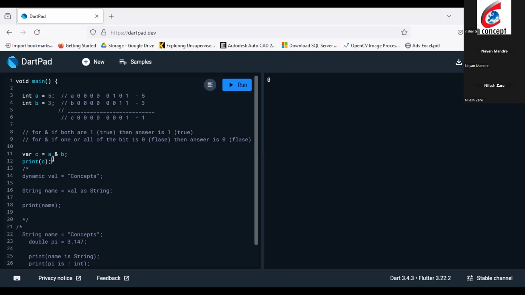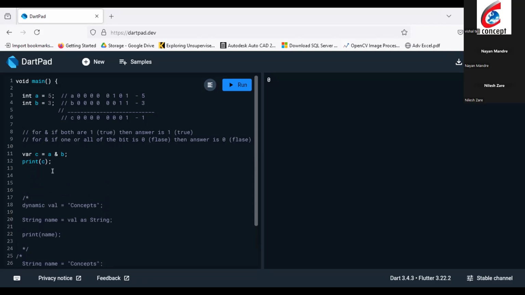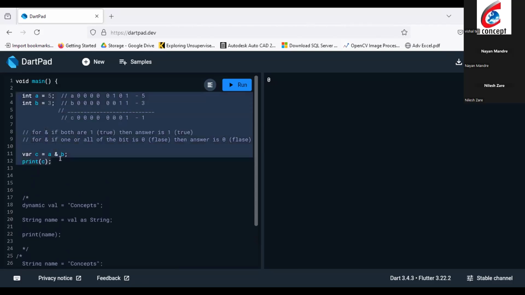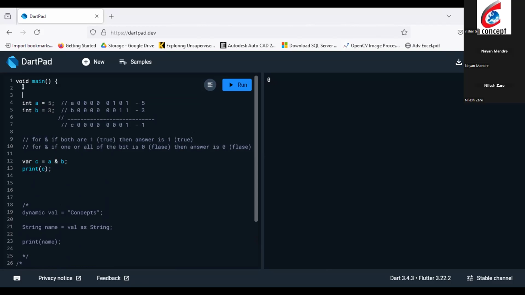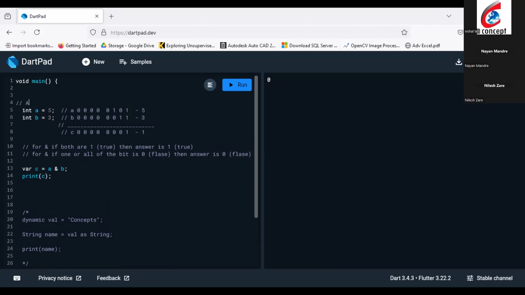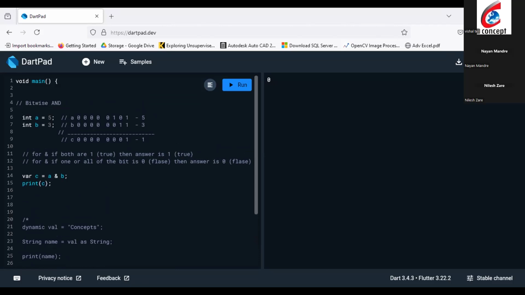You got it? So with the OR, what happens here? Let me copy this. So this is for AND. Okay, so bitwise AND. So you understand? So the only thing you have to know is the binary value of 5.